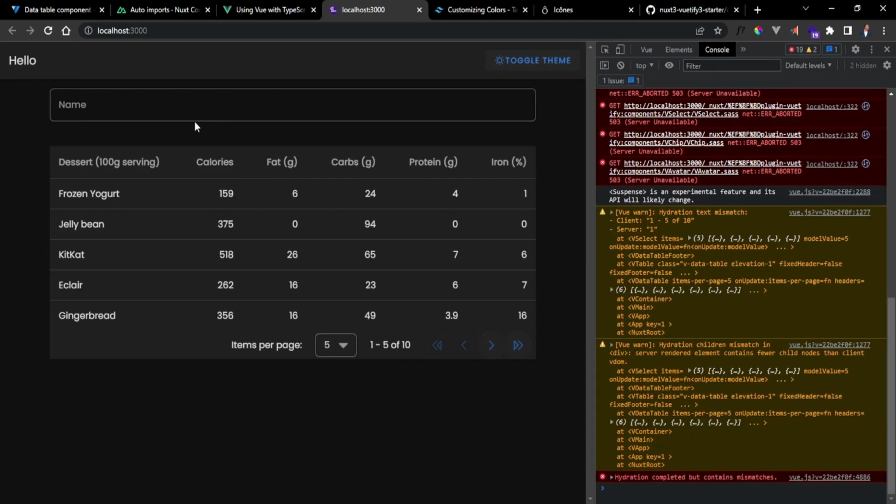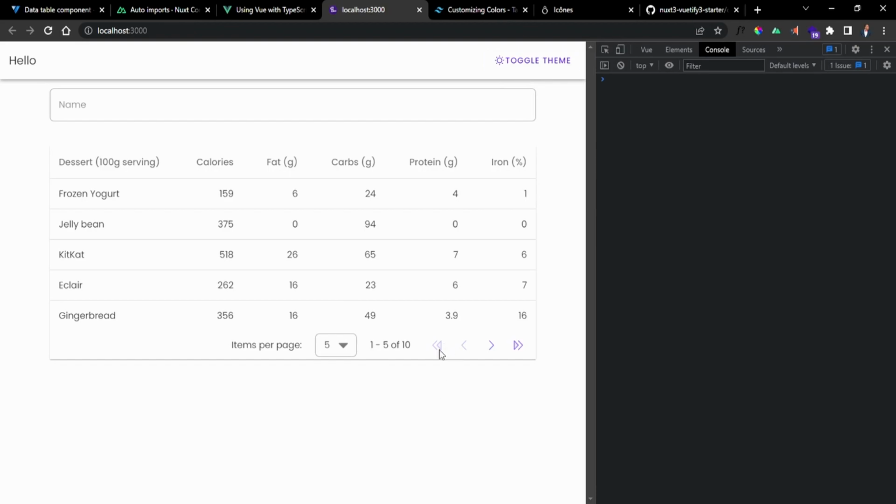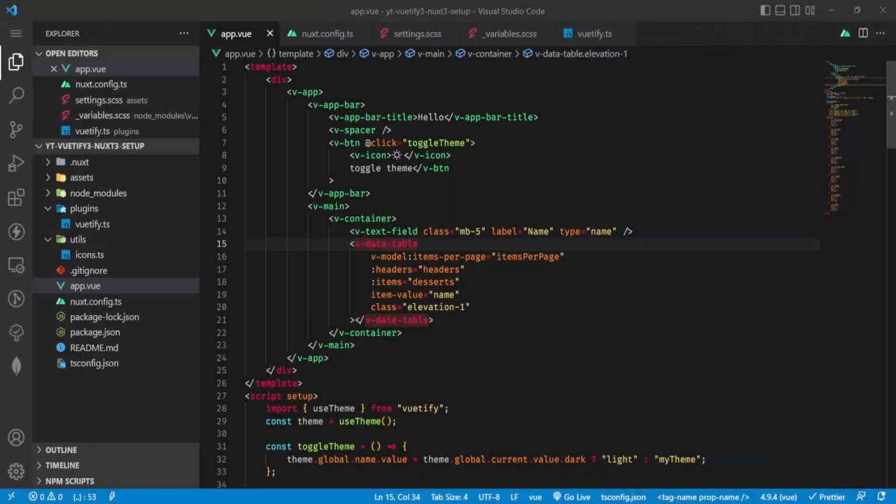All right, cool. Ooh, what's that? Some hydration mismatch warnings. All right, cool. So you can see it's using the icons, and these are the default icons that Vuetify uses, like this thing for the drop down. I don't think this is working as yet, or is it? I think this items per page thing, because it's hard coded.